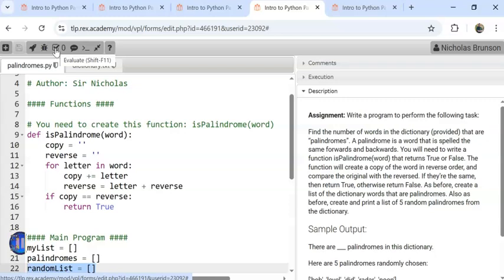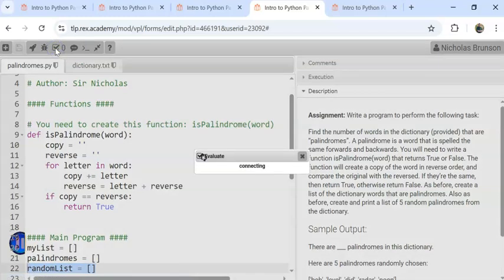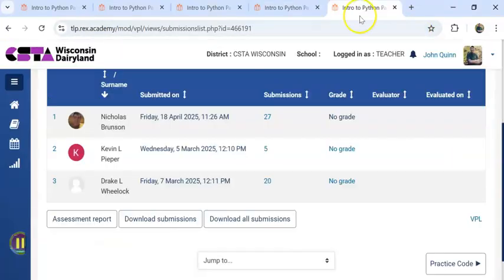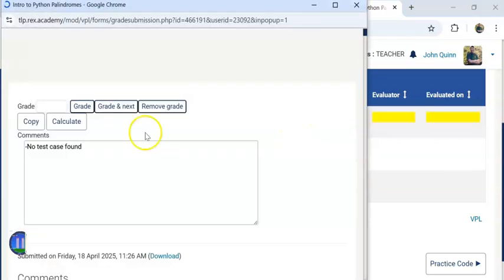There is no auto grading set up for this assignment, and we can check that by clicking the auto grade button, which is the check mark. And we'll see that it can't auto grade because there are no test cases. So in this case, I'll go back into the submission window, and I will manually apply a grade. I'll say 100.